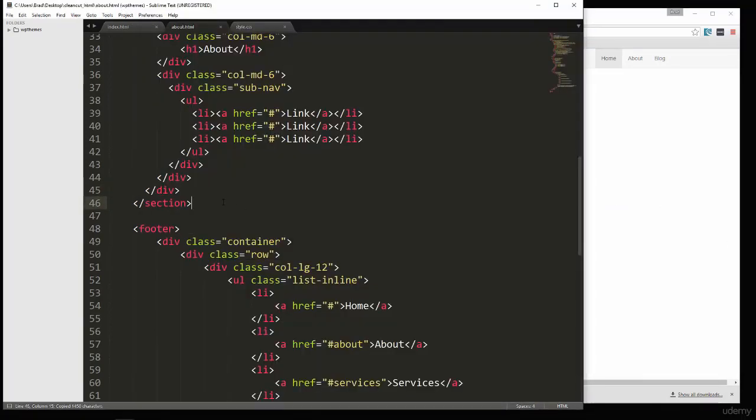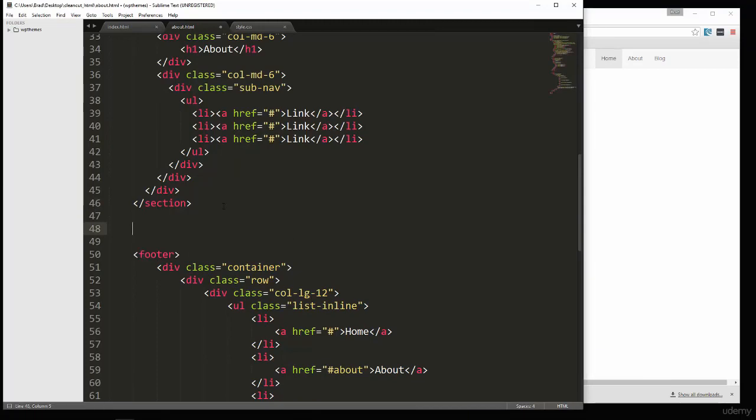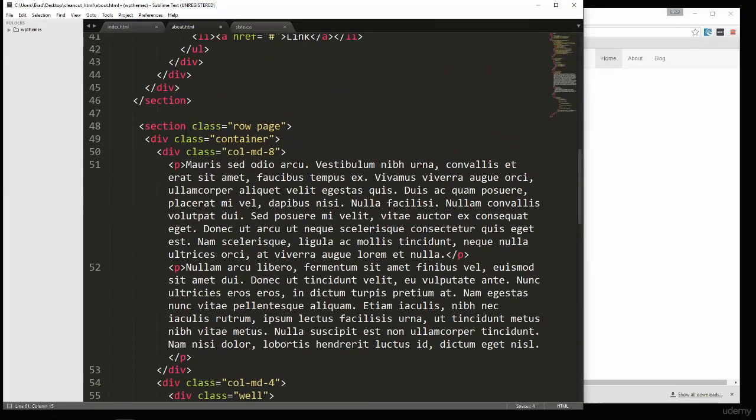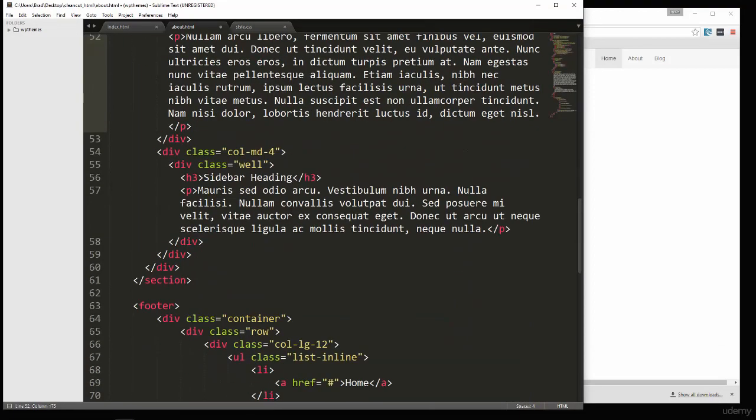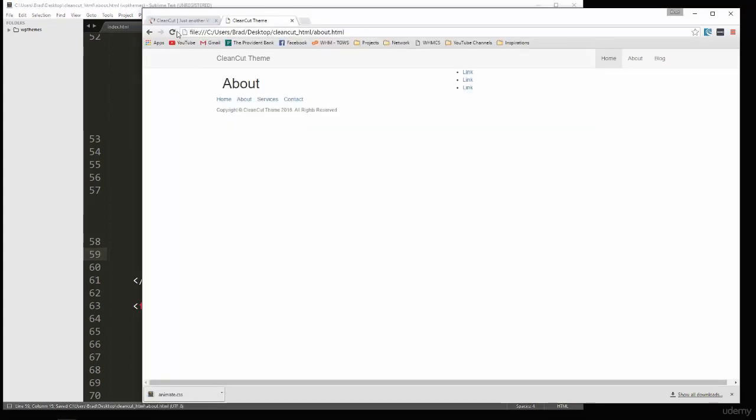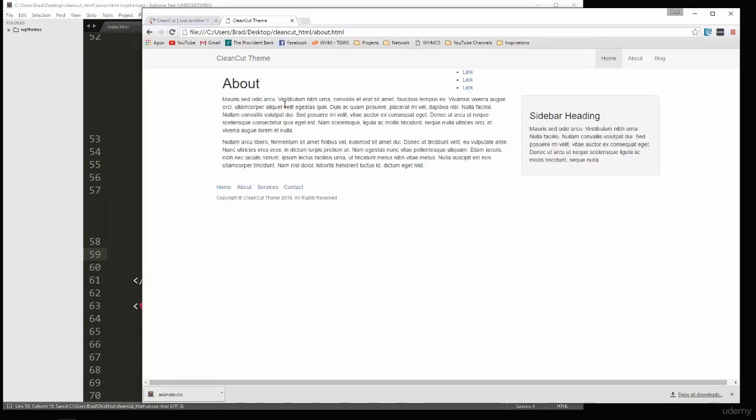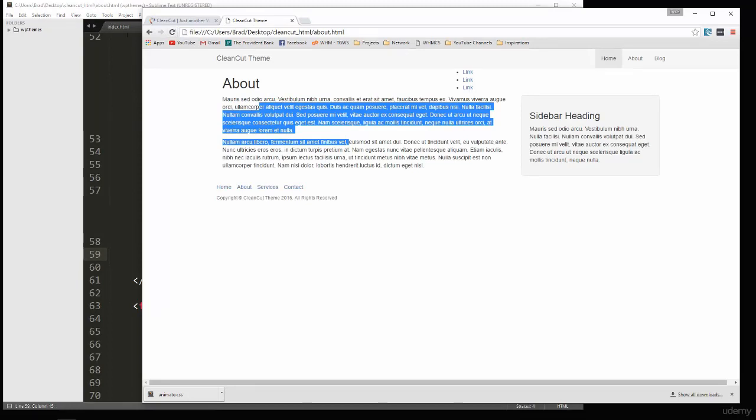So next we're going to have the main content and the sidebar. So we're going to paste this in. It's a section, class of row and page. We have an 8-column div, that's where the main content goes, and then a 4-column div with the sidebar. I'm also using a well class, which is a Bootstrap class. So if we save that, now you can see we have the main content and the sidebar.